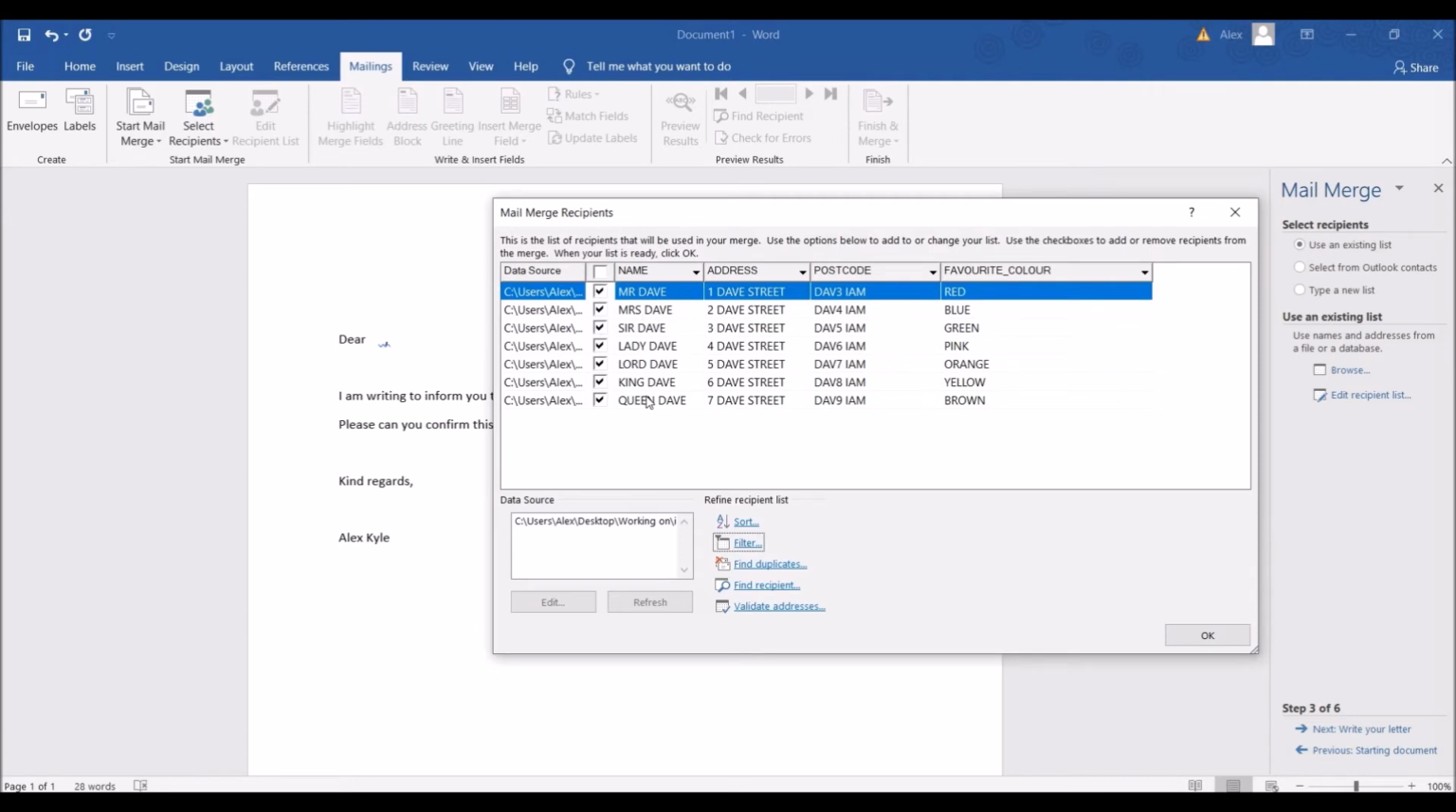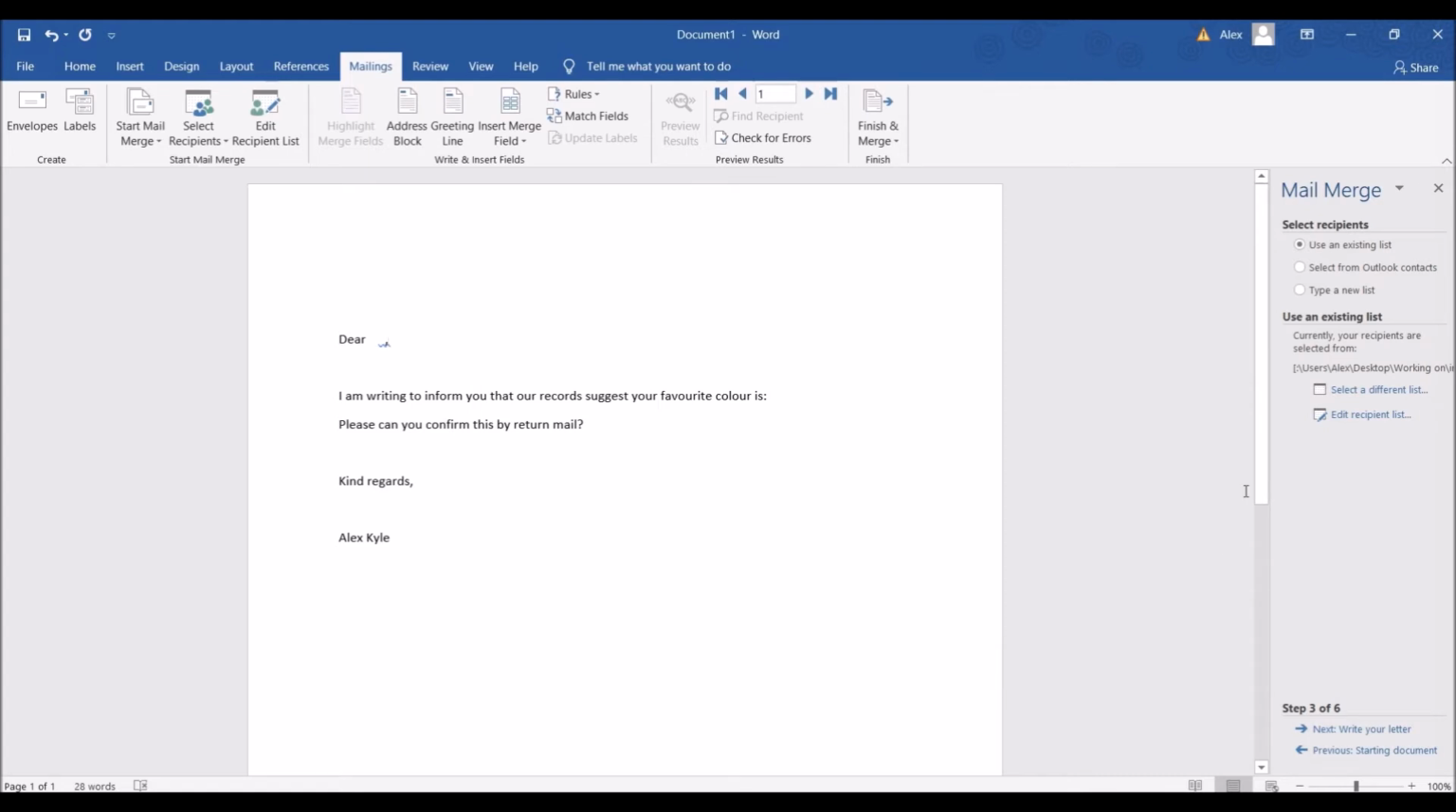Okay, so now we've got that loaded in. Make sure it looks like it should do. The names are under the name, the addresses are under the addresses, and the postcodes are under the postcodes, and the favourite colour is under the favourite colour. So that's as we want it. Click on OK, and it would appear like nothing happens, but what actually has happened is the data's loaded into the background, and as you can see here, there's just a little path. So it currently says your recipients are selected from the following locations. That lets you know that people are loaded into the list in the background.